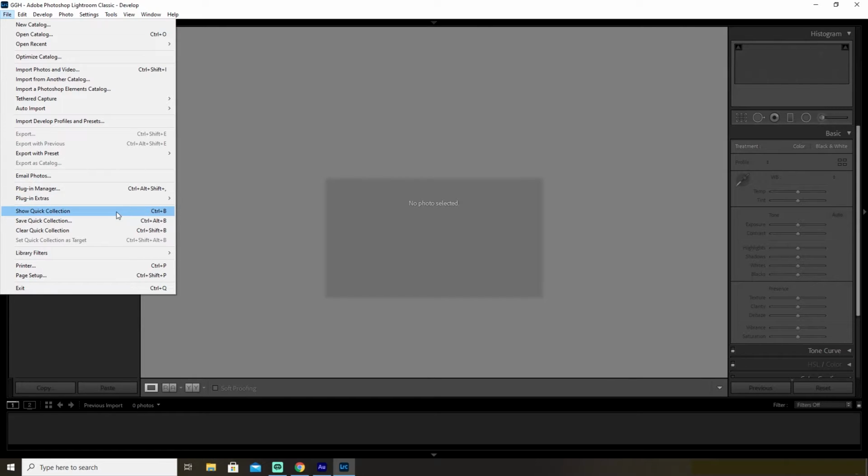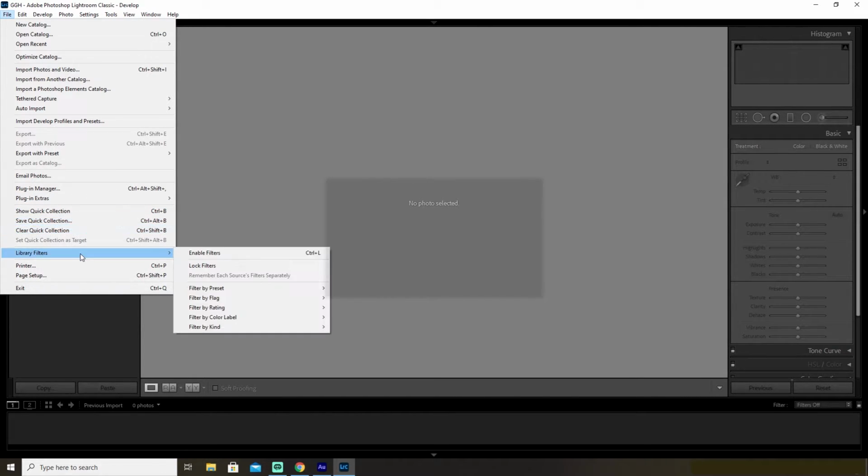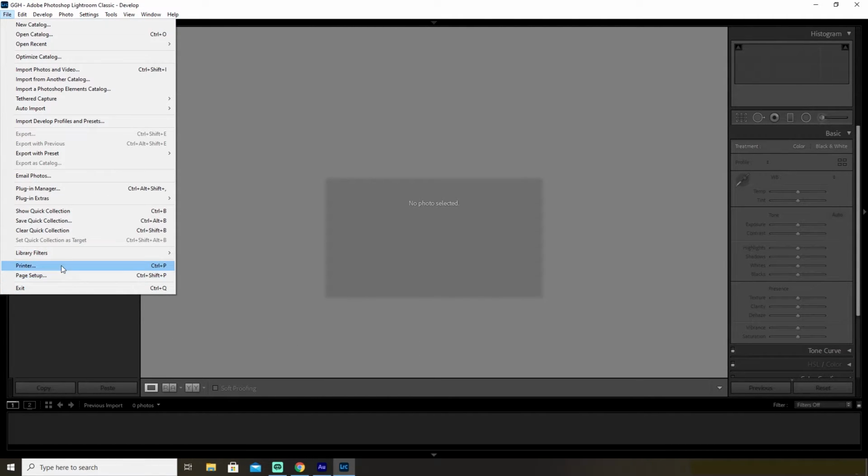You can show a quick collection, save a quick collection, and clear it. For library filters, you can enable them, lock filters, and filter by preset, and we are going to be covering all of these in depth later. If you're connected to a printer, you can print your stuff directly from the software, and this is the page setup, and these are the shortcut keys.